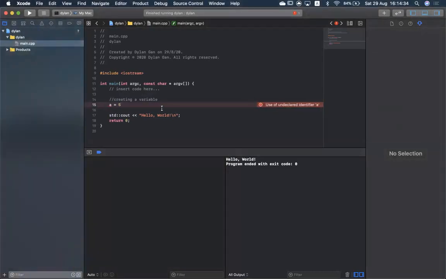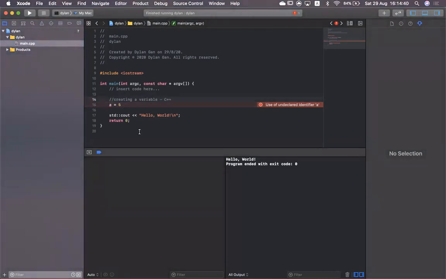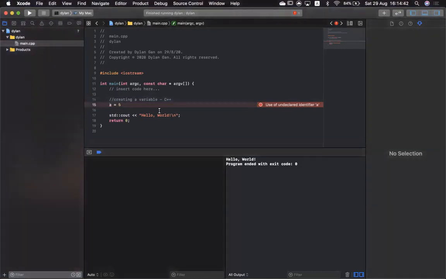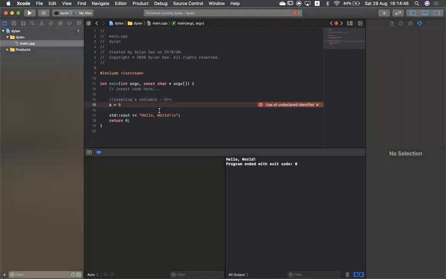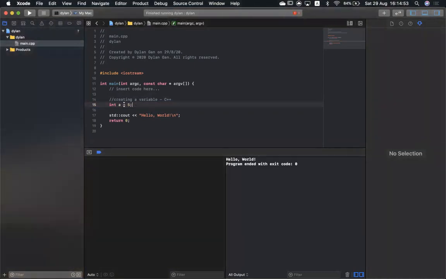But in C++, the difference between C++ and Python is basically you have to put in a data type in front. So let's say if it's a float, I have to put float. If it's an integer, I have to put int. And end with a semicolon here. So this is a typical example of creating a variable.